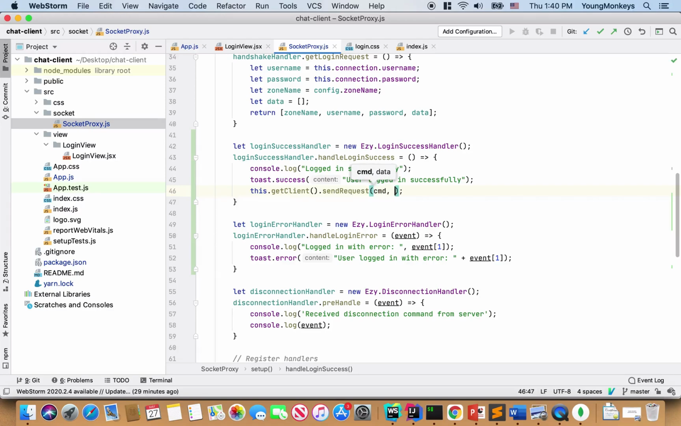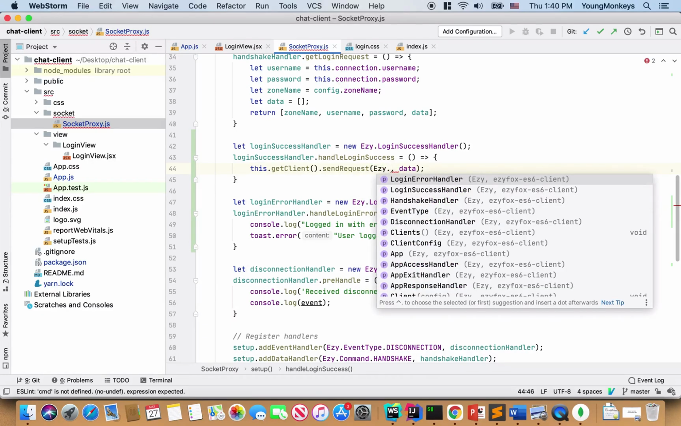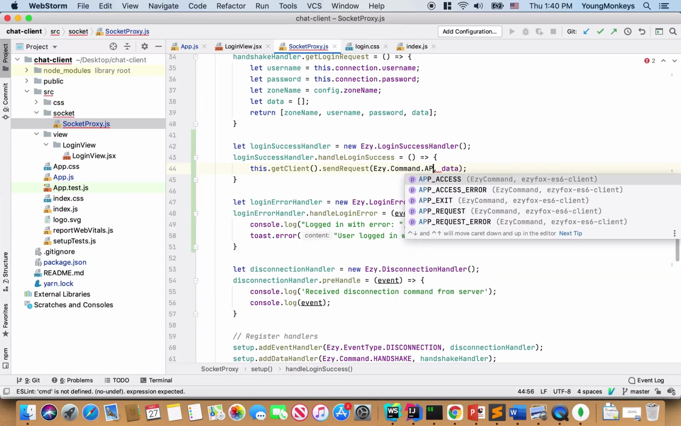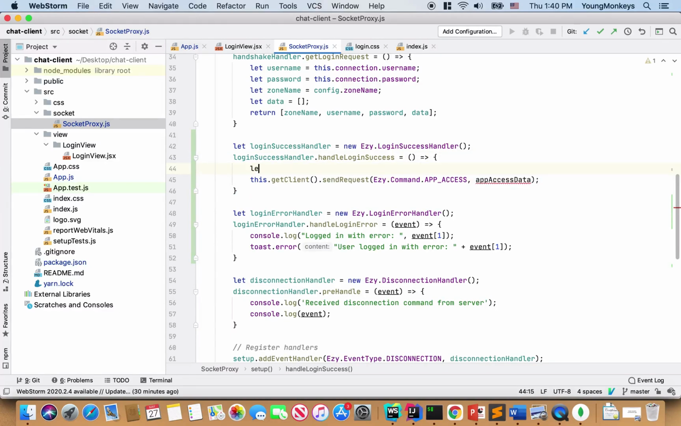So the request is command and data. I can delete the log and the toast for now. The command is the Easy.Command.AppAccessCommand, and the data is, so I'll define the appAccessData. So let appAccessData equal to an array with the application name. So the server will automatically create a default application with the same name as the zone name, and it will be chat tutorial.